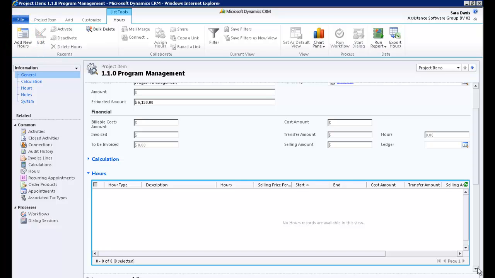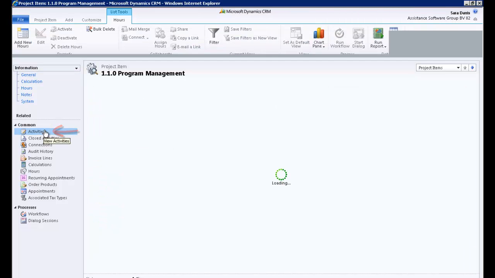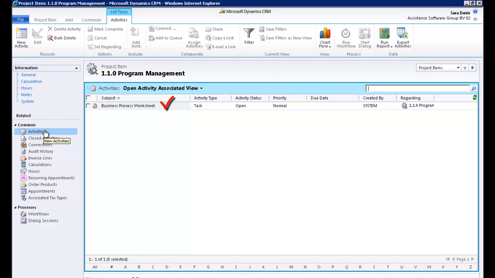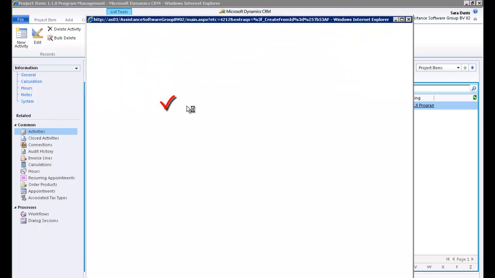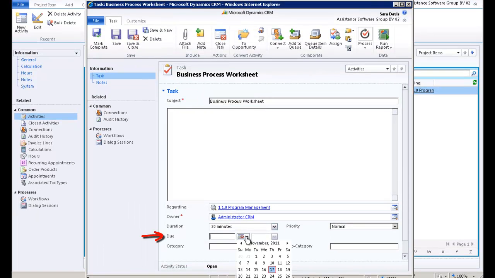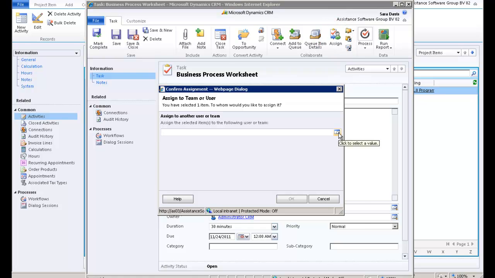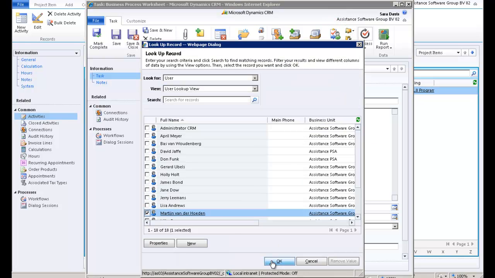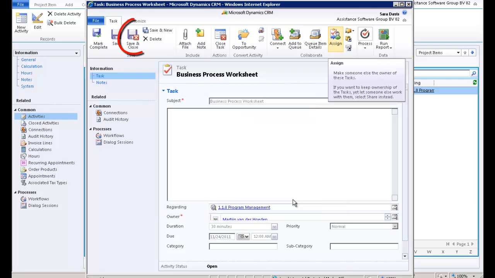Finally, if you had attached a task to this item when creating your project template, simply click on Activities. You will find it here in the Activity view. Click on the line to open the task. You want to update the due date of this deliverable according to your project planning. You also want to assign it to one of the team members of the project. Once you're done, save and close the window.